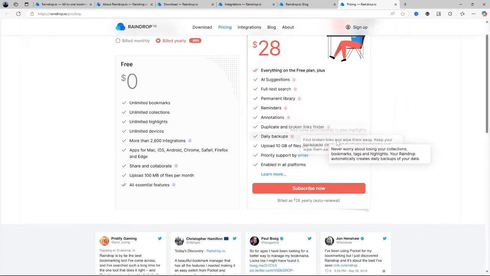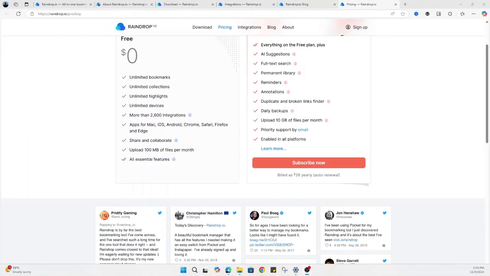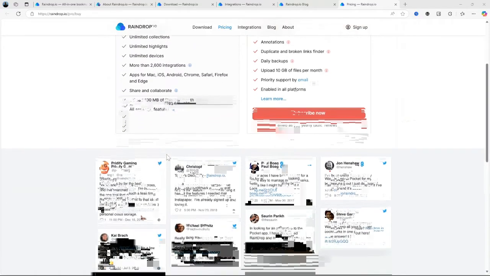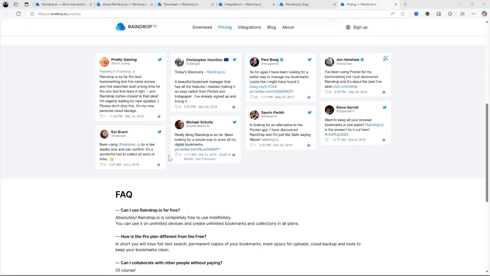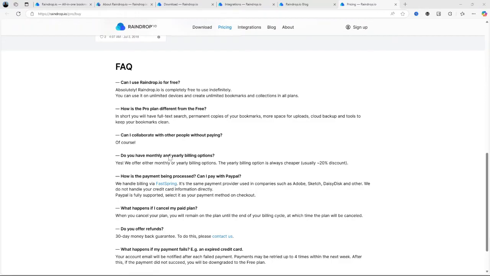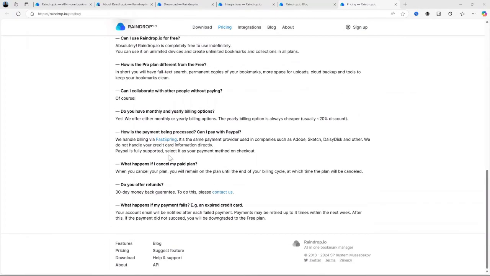With the Pro plan, you get some crucial extras. For example, you can search through the content of saved web pages, enjoy cloud backups, and see broken links highlighted automatically. The Pro version also has more design customization options for your collections and offers integrations with services like Zapier, which lets you connect Raindrop to other tools and automate workflows. All in all, it's a reasonable price for what you get, especially if you are a heavy bookmark user.